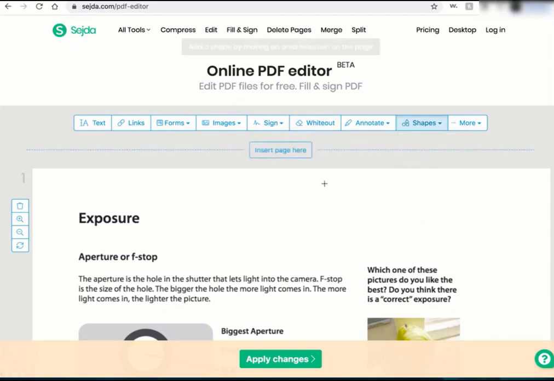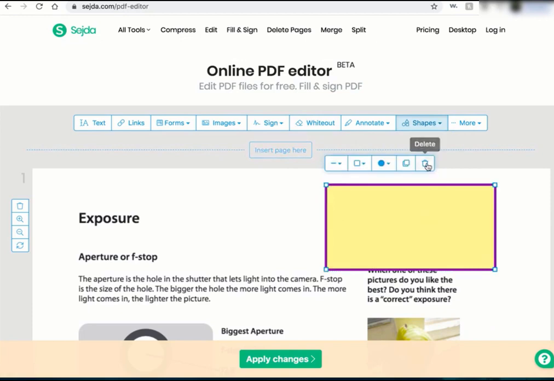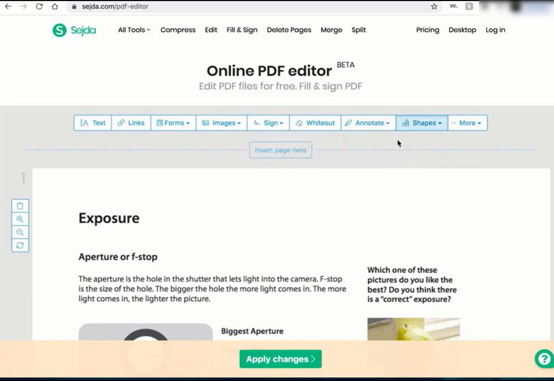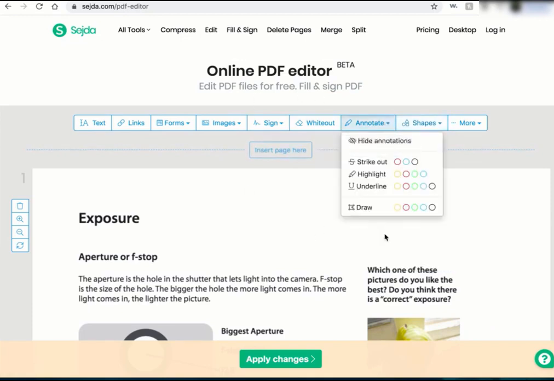You also have the option of adding in rectangles. So if you prefer, for whatever reason, you could add that and put text on there. So annotations, you can underline, highlight, strike out, or draw.